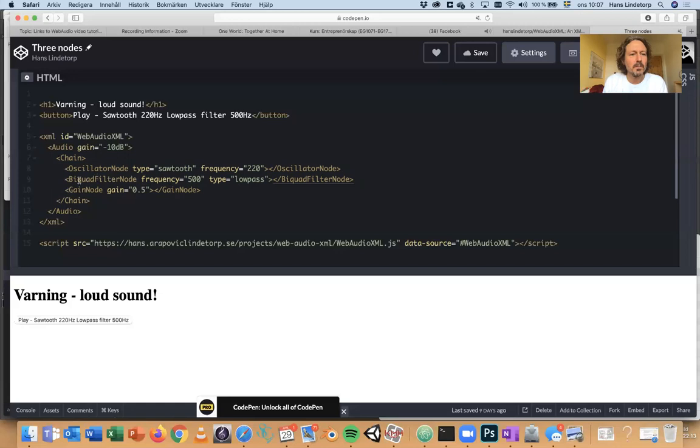And I just finished off with a gain node set to 0.5, and as I pointed out in the previous chapter, the gain can always be set either using a power value or a decibel value, as I do here in the audio element. It could be worth noting that the chain element also can have its own gain, so that will control the output from the chain element before it goes into the audio element.